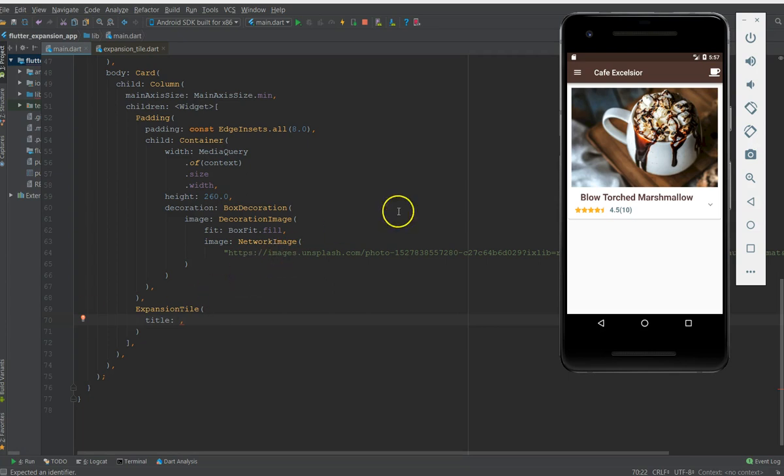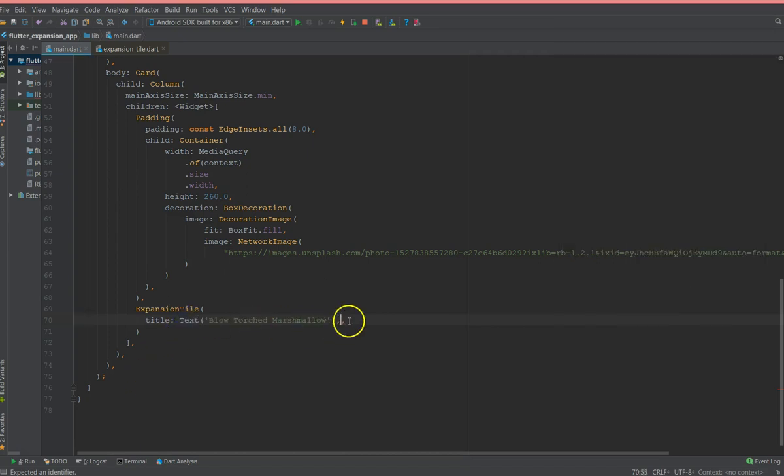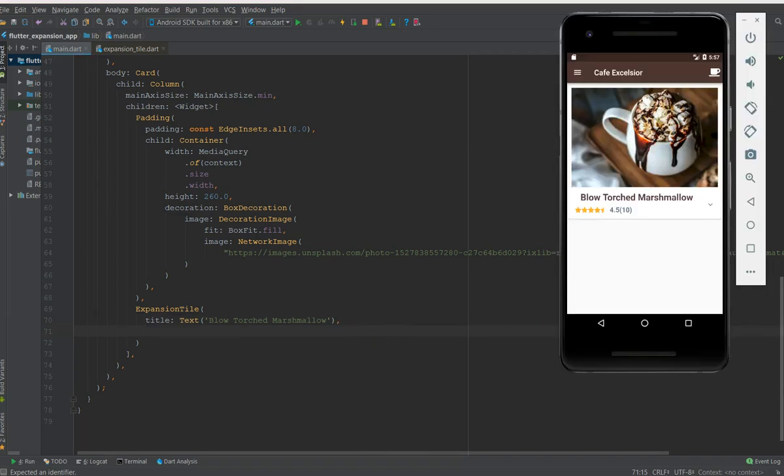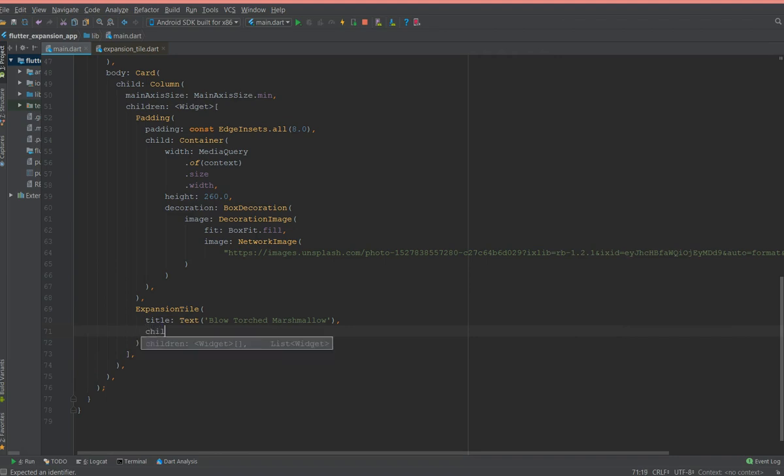So the title is nothing but I'm just gonna give it a name of the product. And then another important factor is, when you click on it, whatever container or whatever content you want to display has to be defined inside this children widget. So whatever you define inside this array is the one that gets displayed when you click on the trailing icon. So here I'm going to add another text.